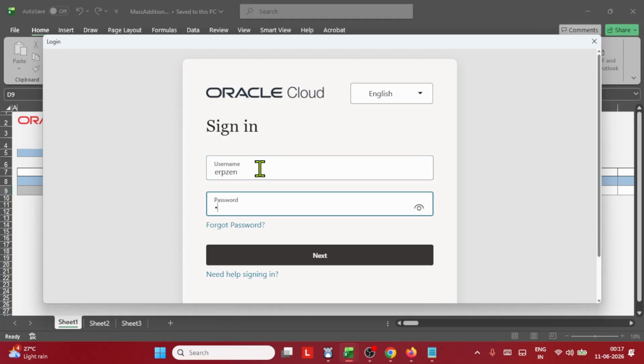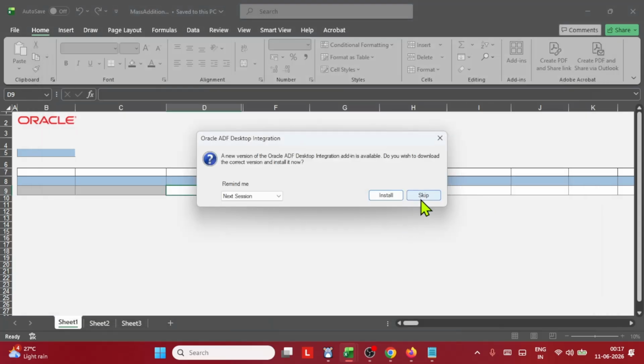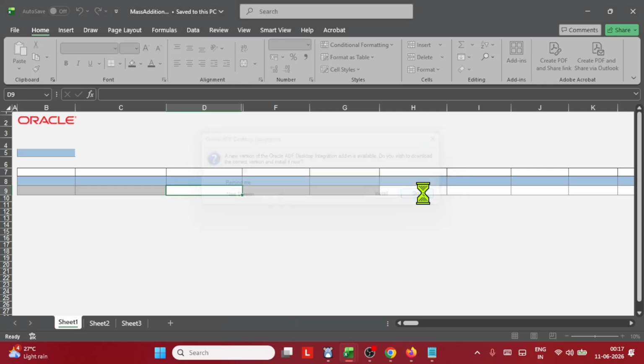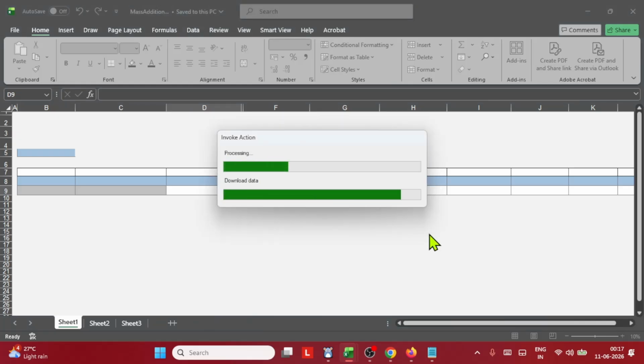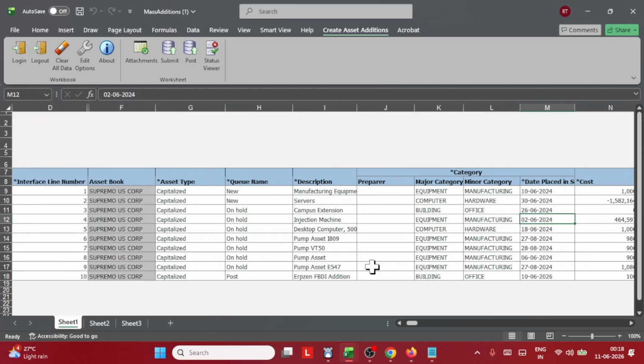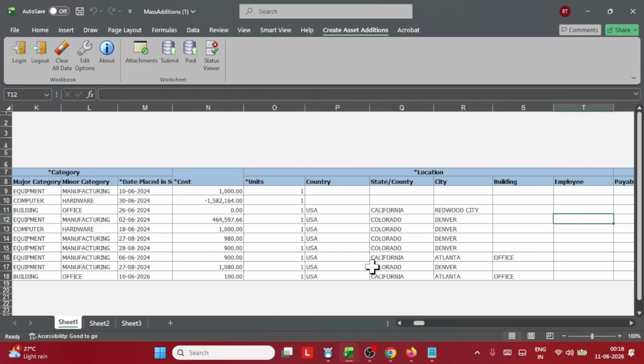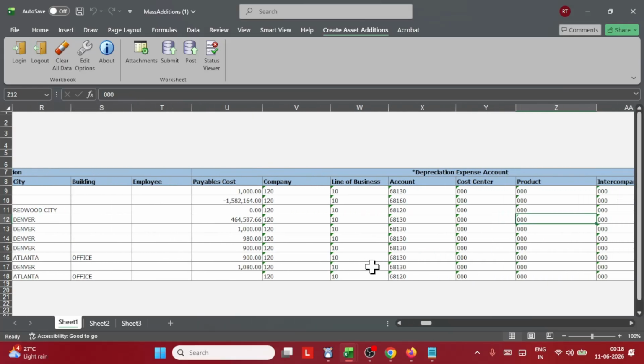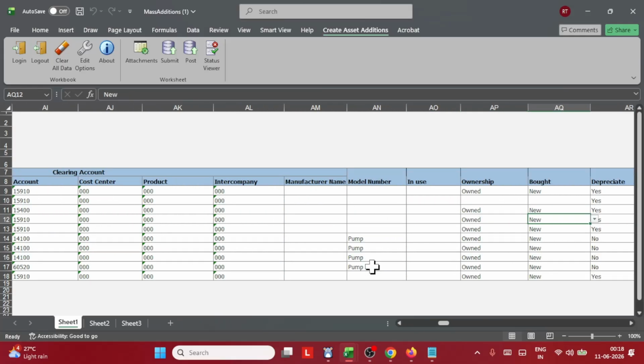Enter your user credentials. Click on next. Click on skip. Like this, you can see what are all the assets that are added, and you have to match the totals with your totals.